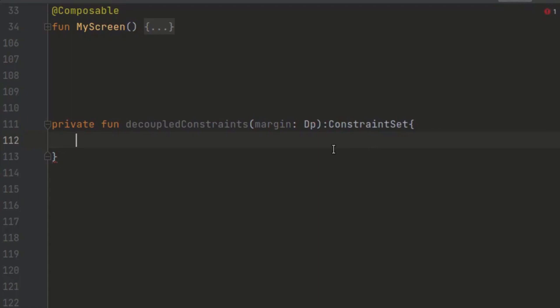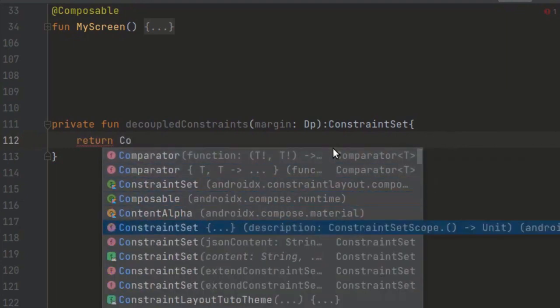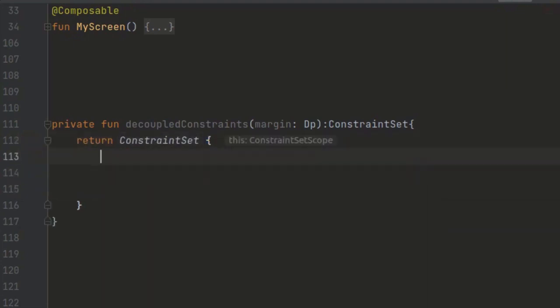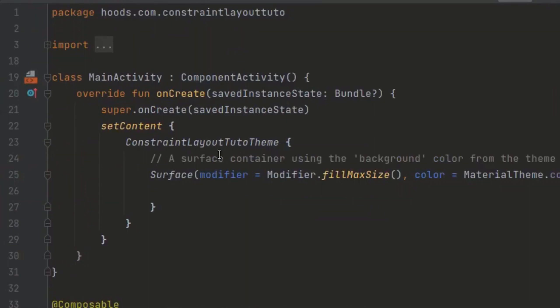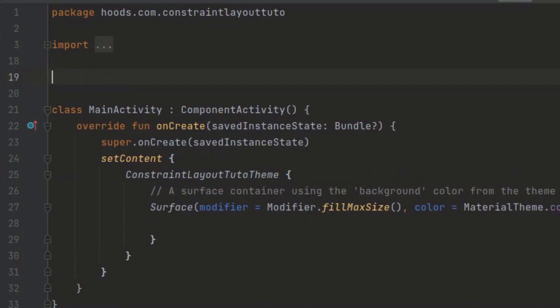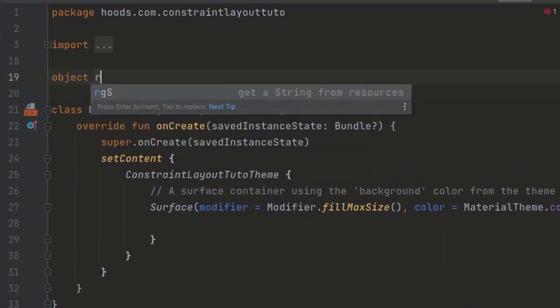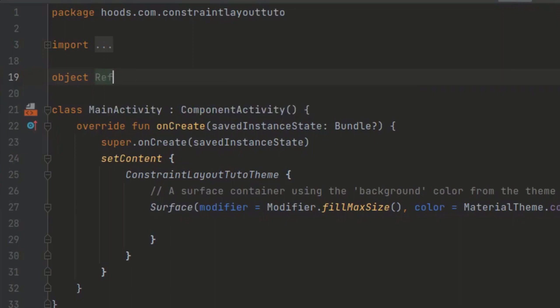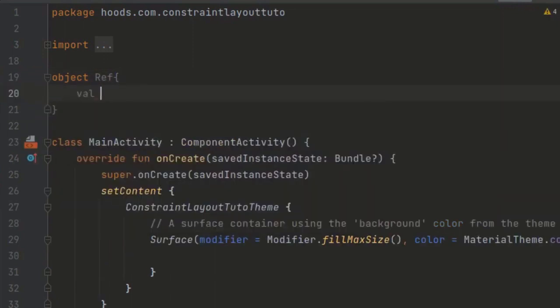A constraint set is just going to contain all of the constraints which we have been defining, for example, inside those composables using the constraint as and passing in the link to. So for this case we can just call return here, and we want to return a constraint set. Basically now inside here we can create references. We want to create a reference which we are going to reuse inside here, so we can create an object that is going to hold the references of our objects. We can call this ref.